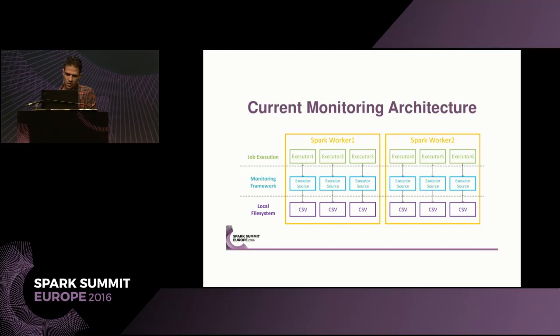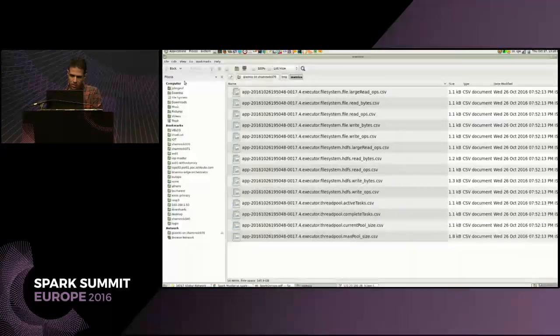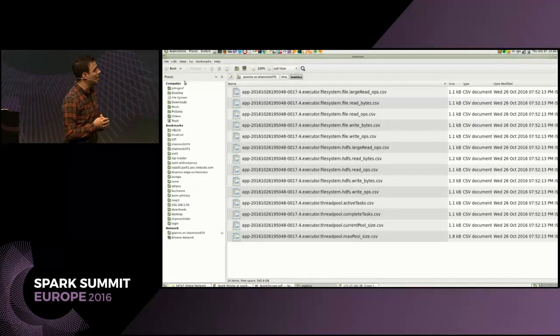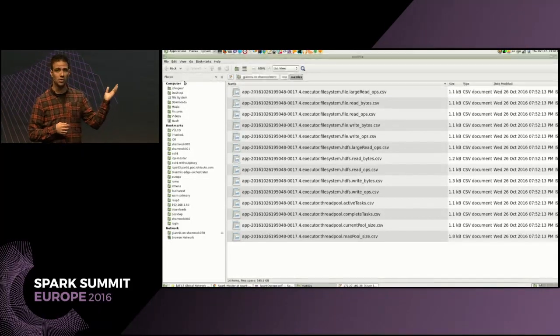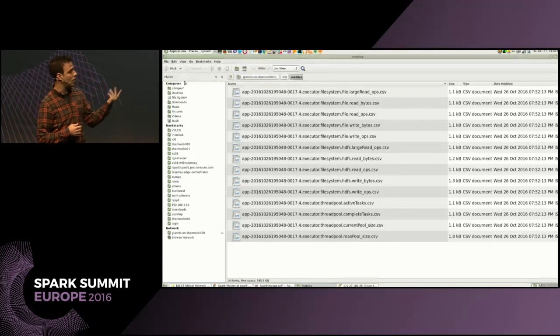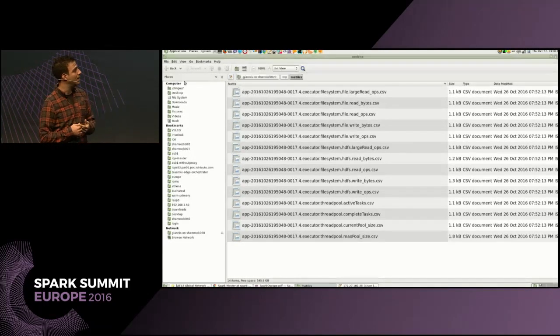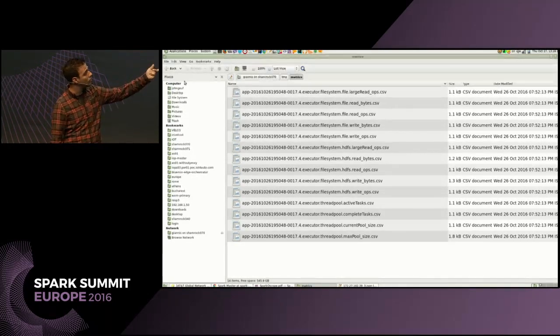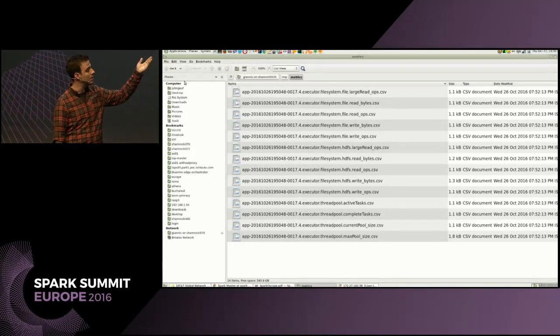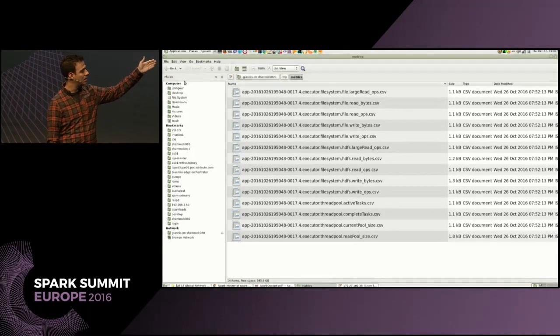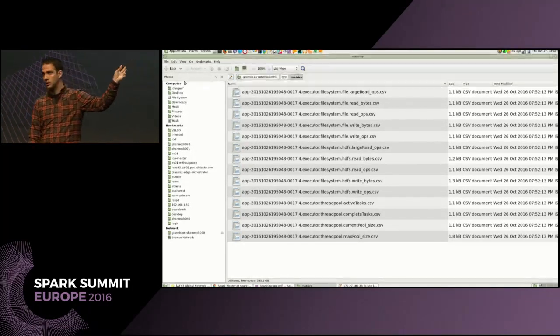Just to give you an example, I run a job and specified that I want to use the default CSV sink. It will look like this on your local file system. You will have all those different CSV files, and inside them there is the time series, the timestamp and the value, for each of those metrics, like the HDFS write bytes, and of course the app is the application ID part.